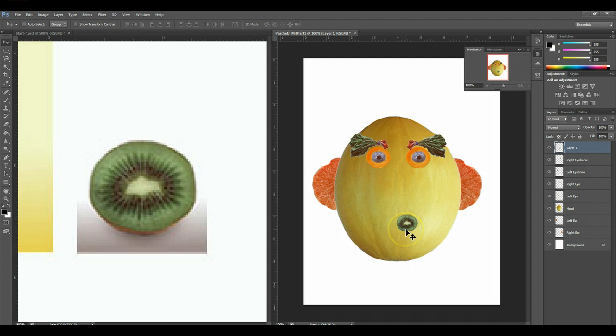It's a little small, so Control T, hold down Shift, and we have a loud mouth. Make sure you press Enter before you start moving it. If you manipulated the way it looks, just hit Control T again and make it how you want. Change it to mouth. Okay, the next thing we're going to do is the nose. We have two pieces of fruit left.